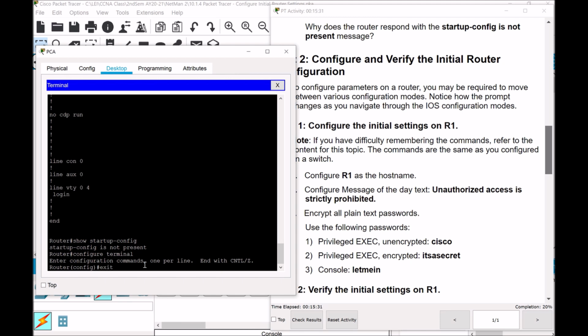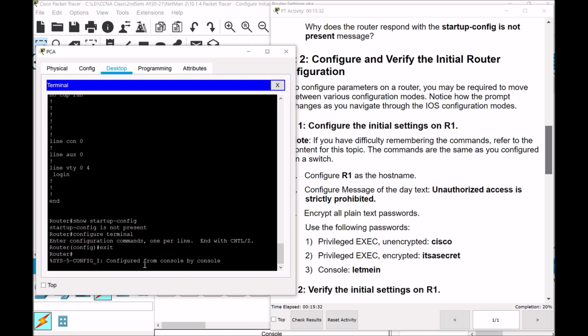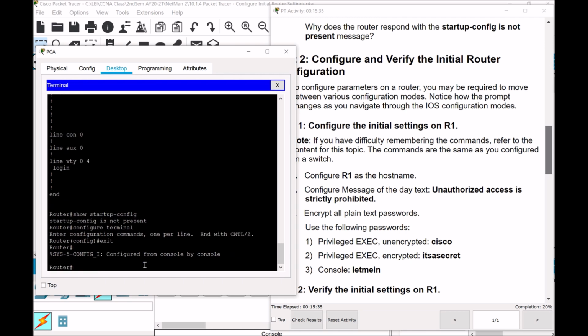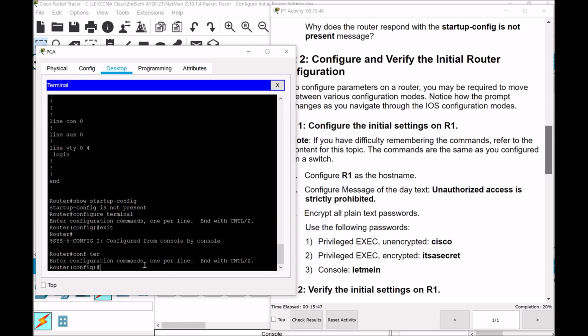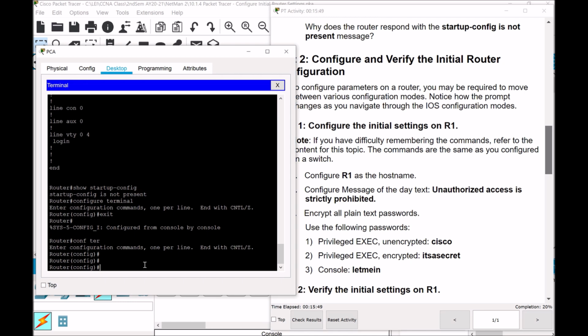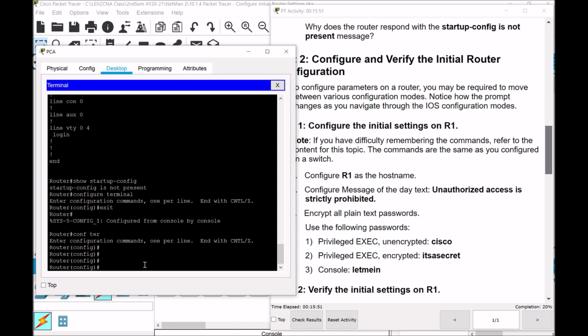So let me just type in exit and press the enter button. So I'm back to the privileged EXEC mode. Now I want to type config or even just conf t. Just press enter, and now we are in the global configuration mode. This is the mode where we will be doing the next steps of our activity.